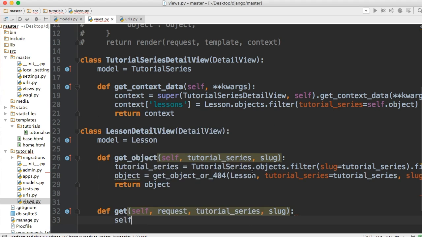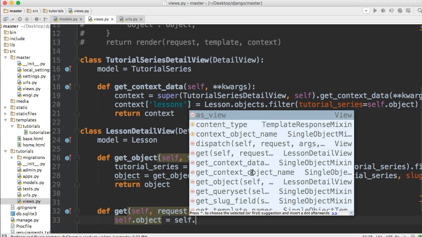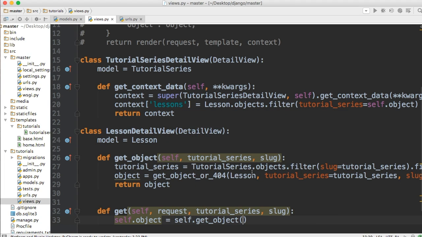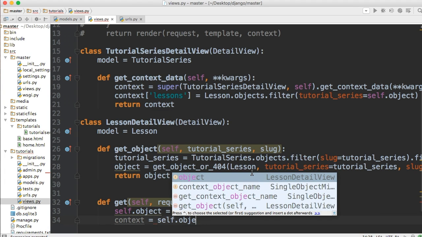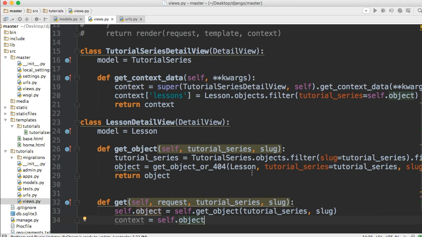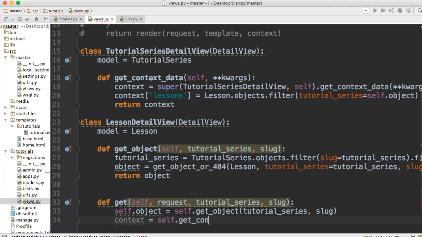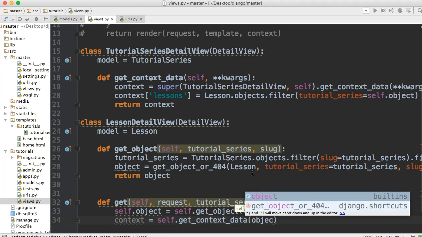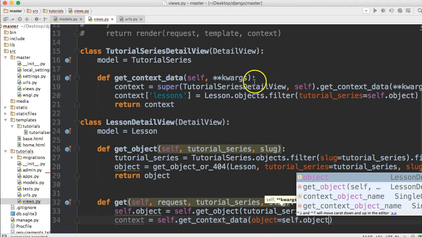And then we're going to do self.object equal to self.getObject, and it's going to be tutorial series and slug. And then we're going to do context, so we need some way to display it. So self.get_context_data, object is equal to self.object. So we kind of saw that up.